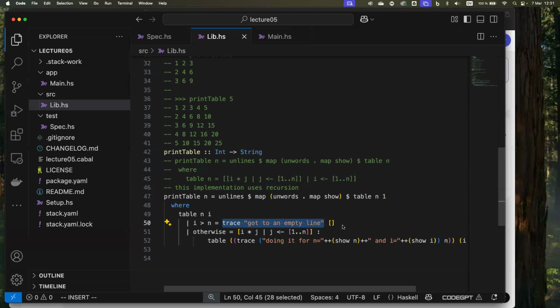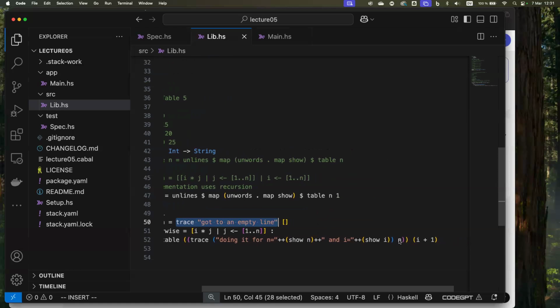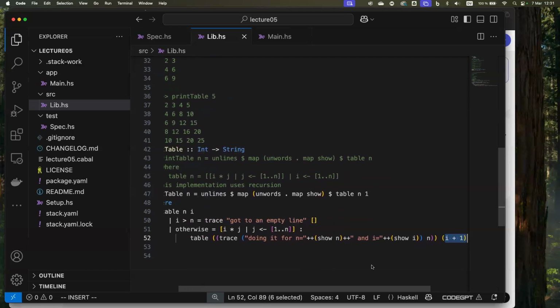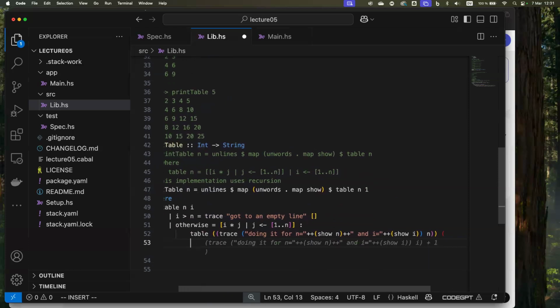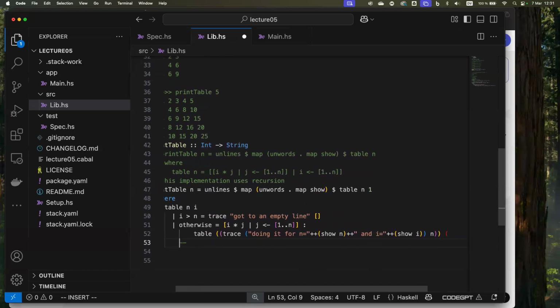in this place, right? And then I have table, and the table takes two arguments. It takes n and i plus 1. So the original code is like this. So the original code is table n. Yeah, this is the original code, right?